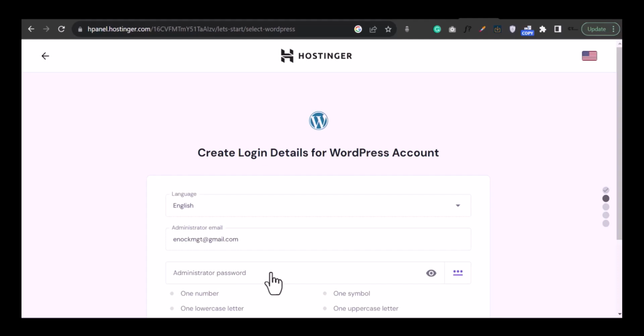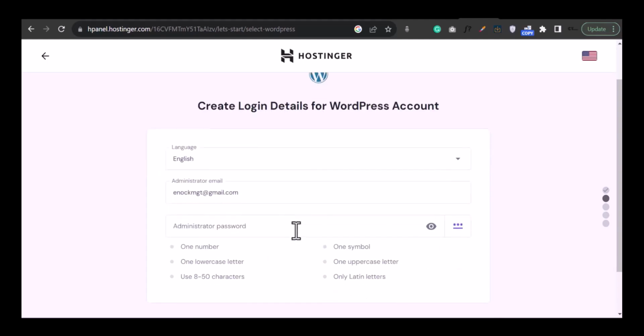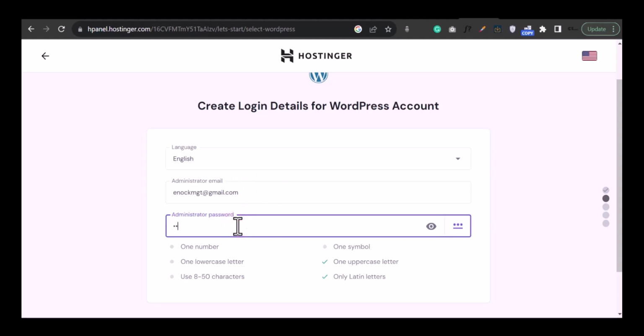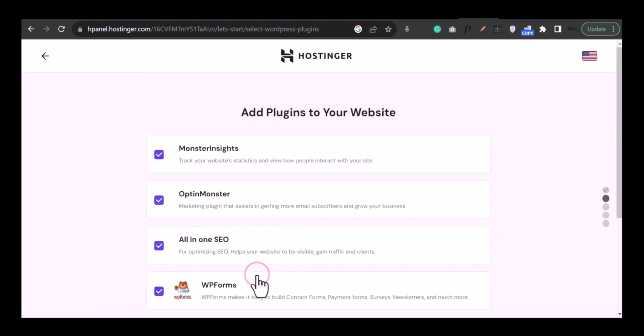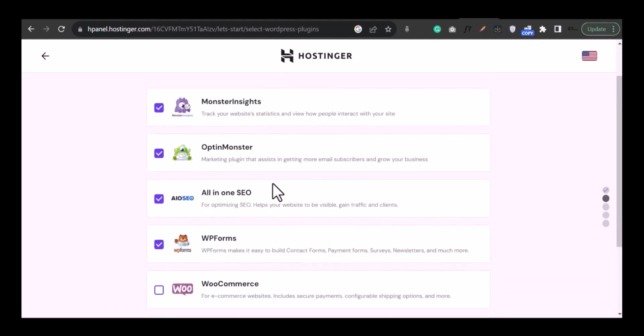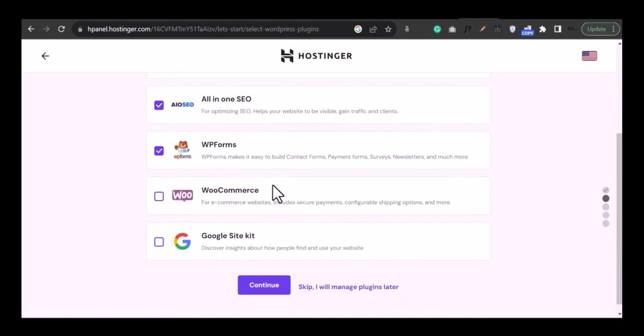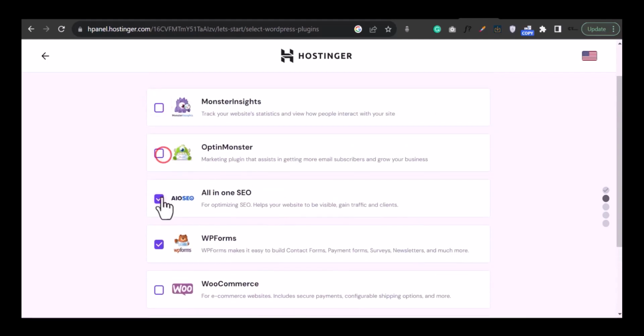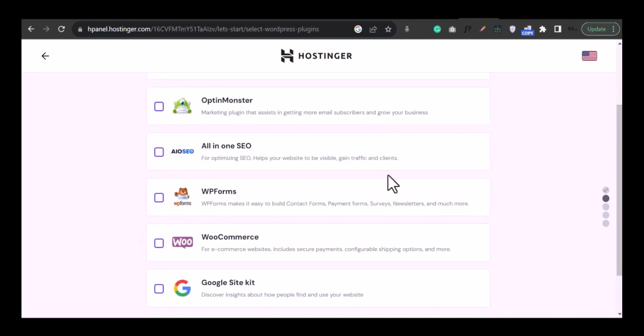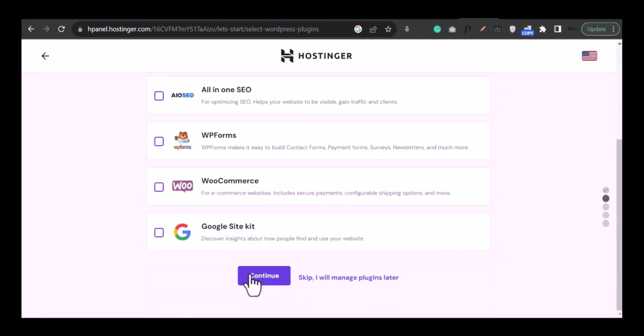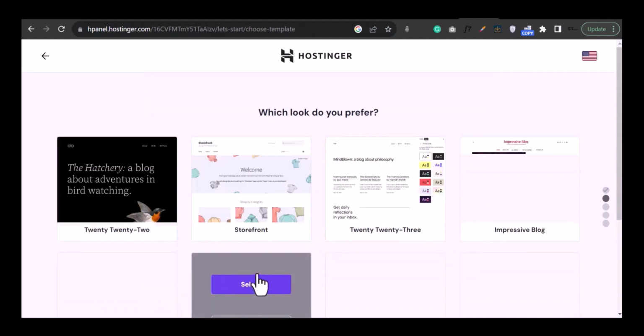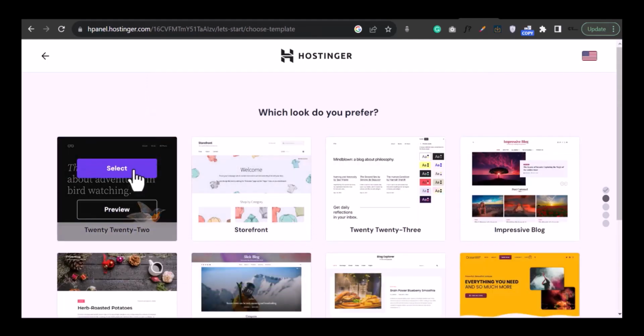WordPress. Okay, and right here I'm going to need to add a password and an email that I'll be using to log into my WordPress website. Okay, so I'm just going to type it in here. Remember that you have to remember this password that you create. And once you're done, just hit continue. They're going to ask you to add these plugins to your website, but you may not really need them. So I'll just disable those and hit continue. Then they'll ask you the look. Basically, they're telling you to select a theme, but I'll just select this first one in the corner.